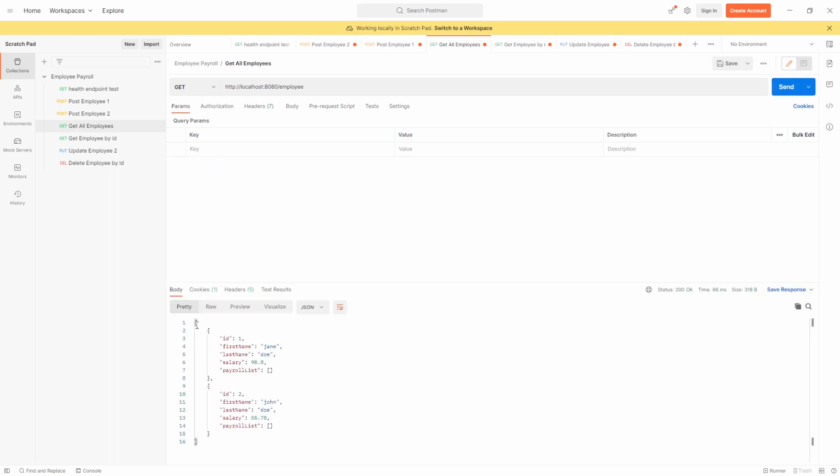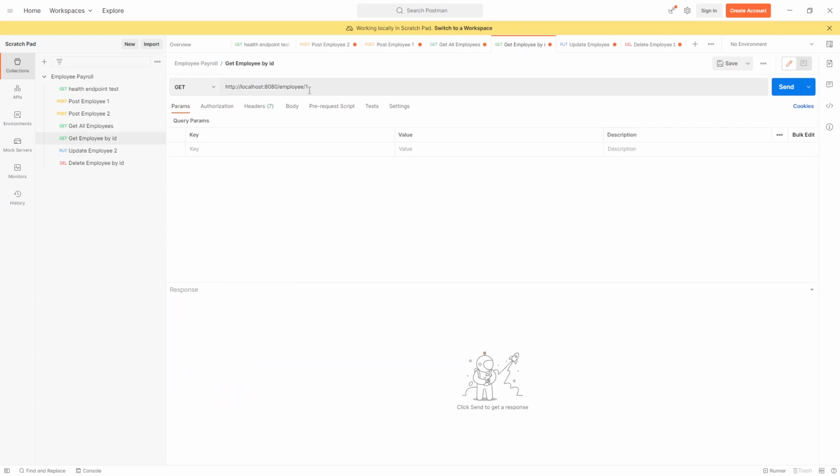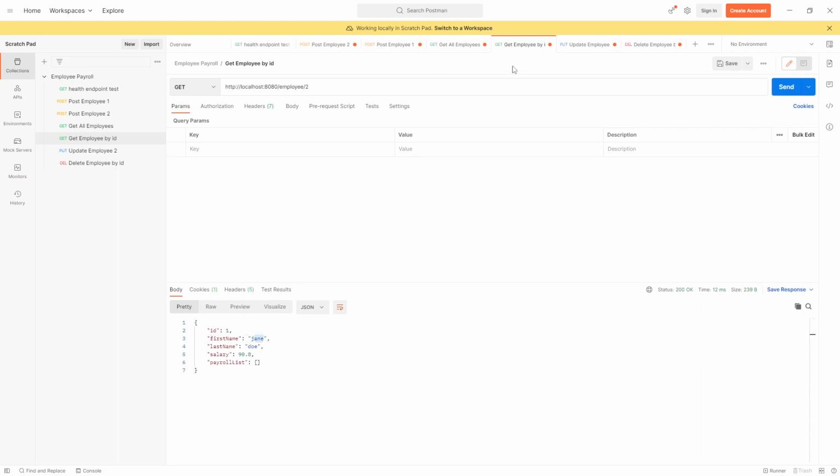All right, so you can see we got the list of 2 employees, Jane and John. And let's try to get an employee by ID this time. So you can see here, we're passing in the path variable. So if you're passing in the ID, so ID 1. So let's try to get the first employee, Jane, and let's try to do the second employee as well, John.